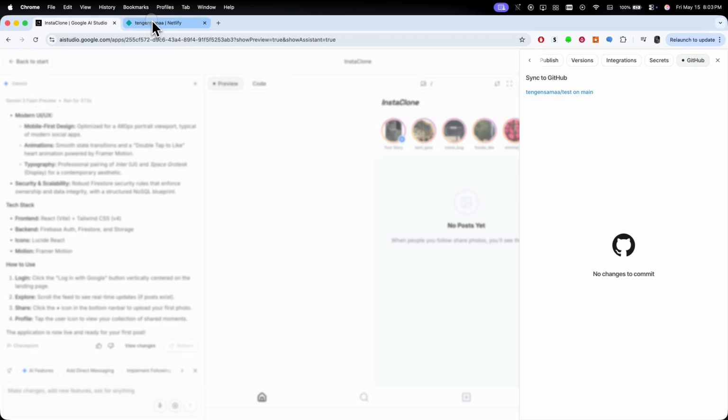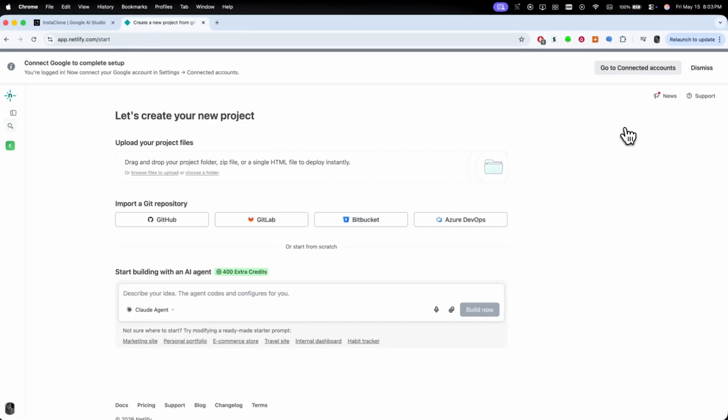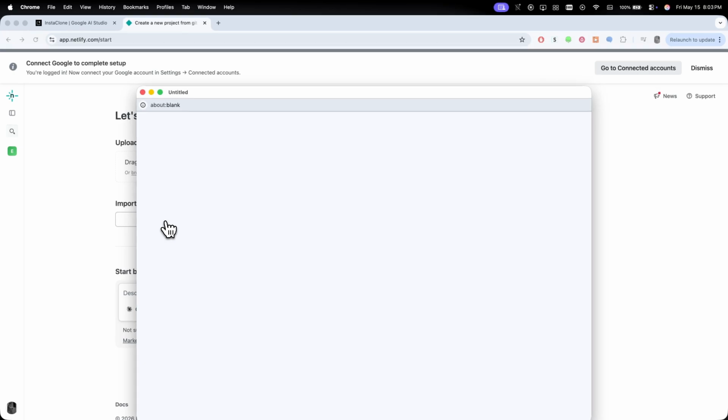Next, open your browser and navigate to netlify.com to log into your account. If you do not have one, you can sign up for a free tier profile. From your main Netlify dashboard, locate and click the Add a New Site button. Then choose the option to import an existing project from a Git provider.